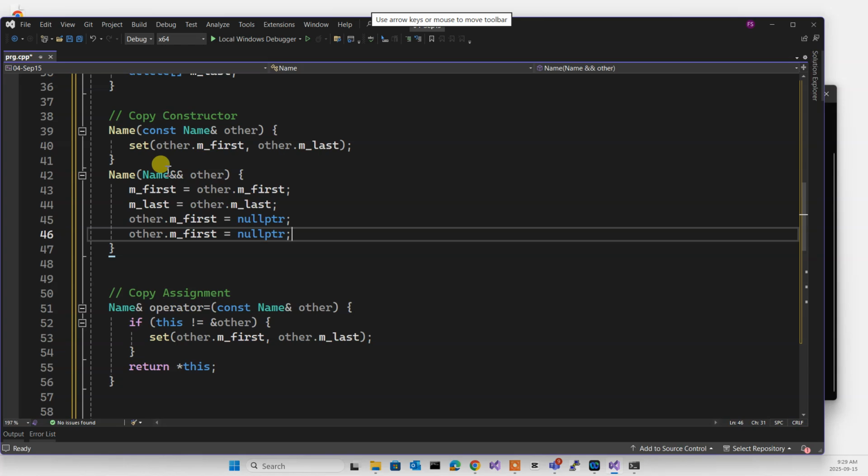This is a move constructor. So what happens is that no copying, no allocation, nothing. I just assume the data of the other object and free the other object. So the other object becomes empty. And the exact same thing I can do for the move assignment.